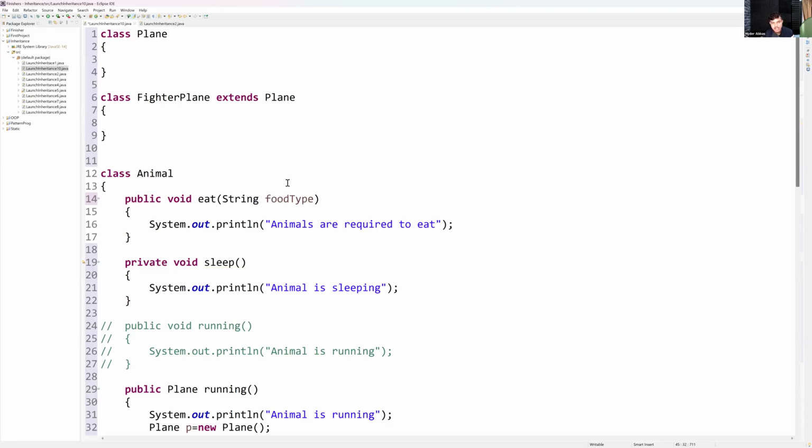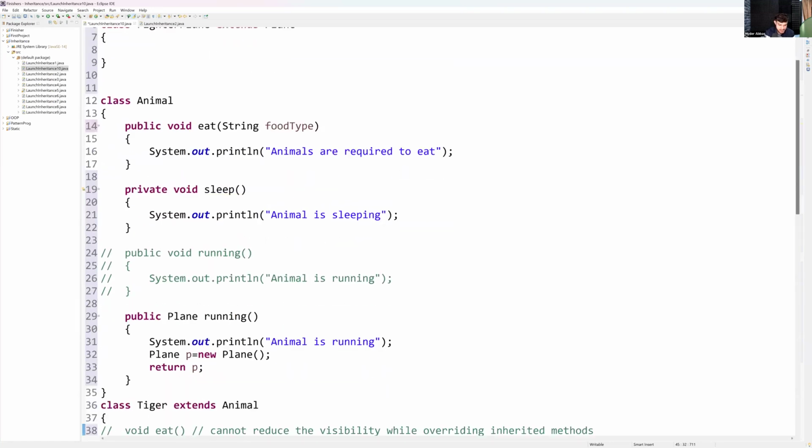Private methods we cannot override because of one simple reason: private members of a class will not participate in inheritance. They never get inherited. Private members of a class will not participate in inheritance. They don't get inherited. Yes, everyone? So can I move ahead?